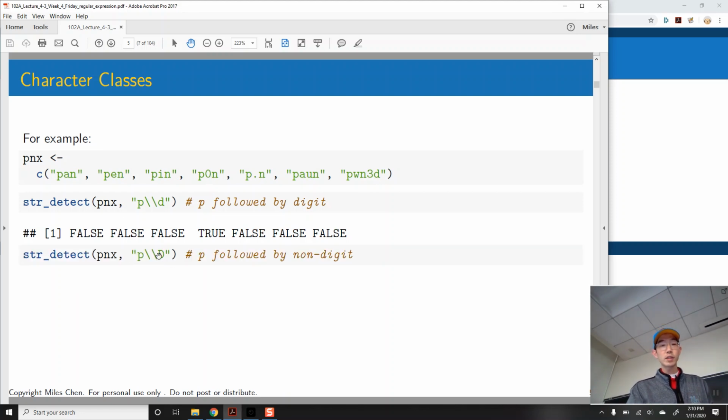Okay, here is P followed by anything that's not a digit. So we're going to get basically just the opposite of this. It's going to be true, true, true, false, true, true, true, right?